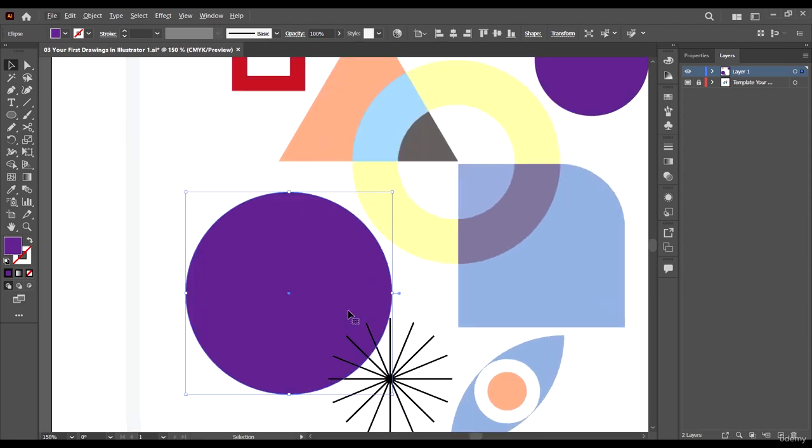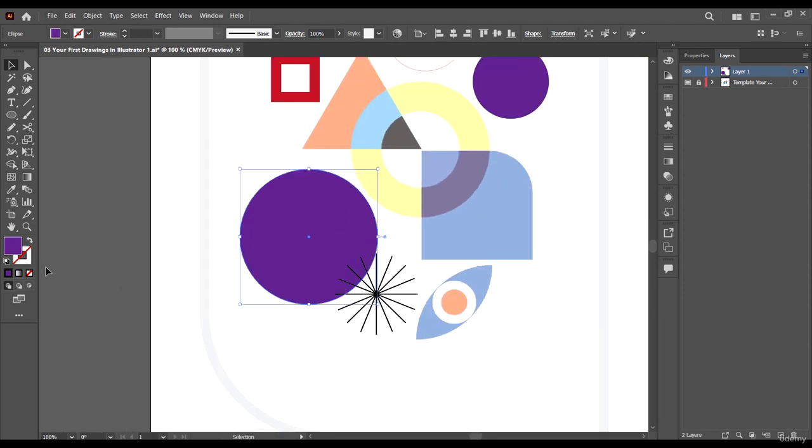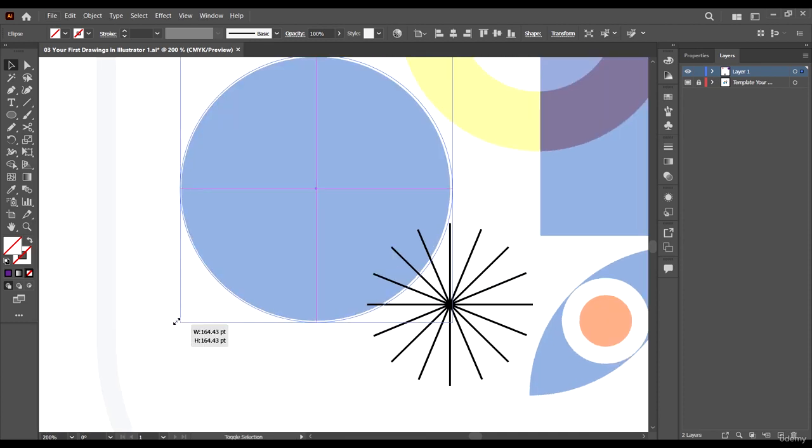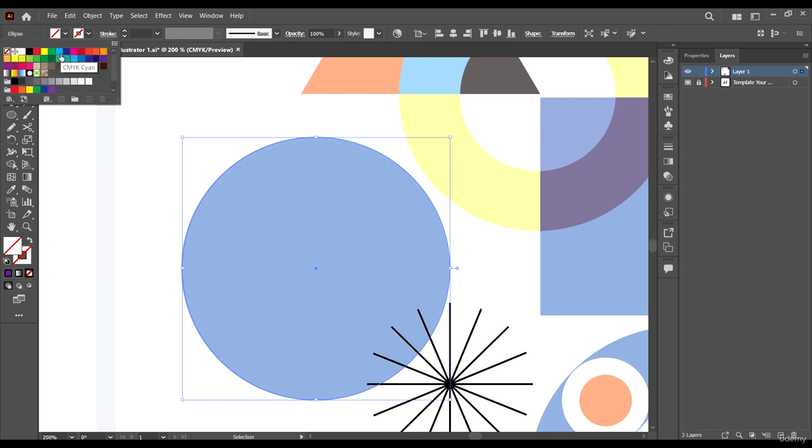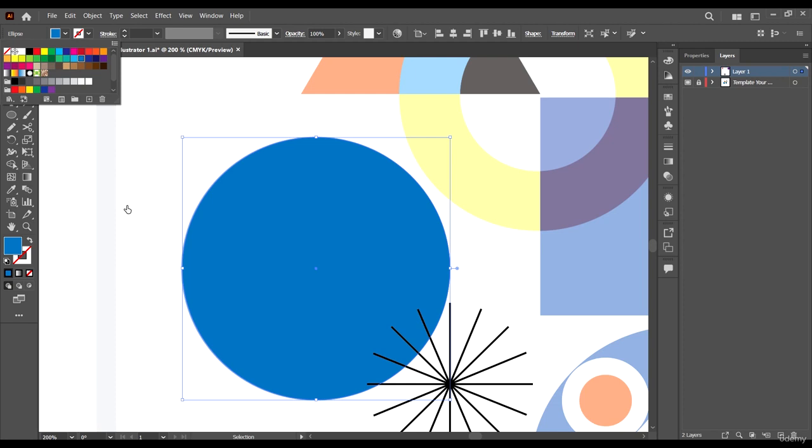And then come and select your color. Let's just make this colorless for now to see what's happening better. And we can now choose a blue color. Let's choose this blue. Good.